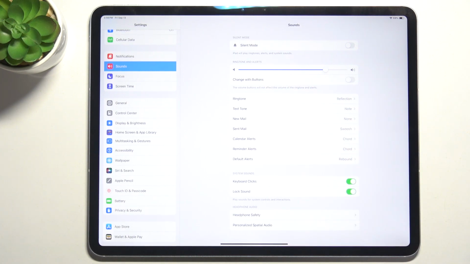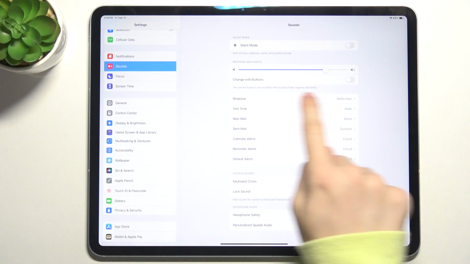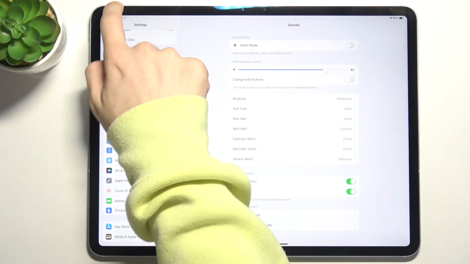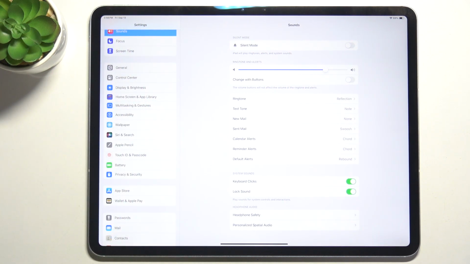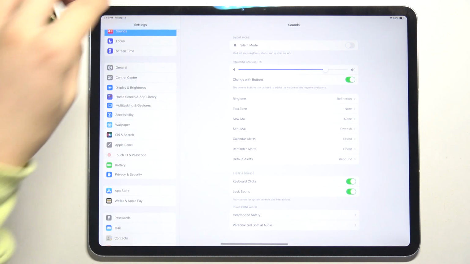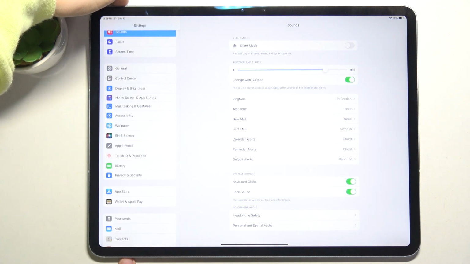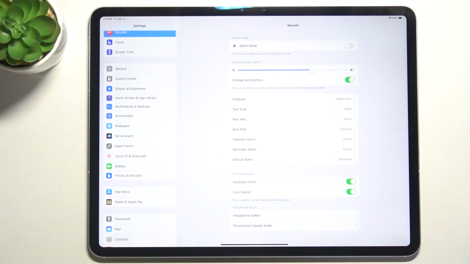Then you can enable changing ringtone and alerts volume with buttons. When this option is disabled, then volume buttons here adjust the volume for media. But if you enable it, then if you are currently playing media on your iPad, like videos or music, then volume buttons will still change the media volume, but if you are not currently playing any media, then the volume buttons will adjust the ringtone and alerts volume.